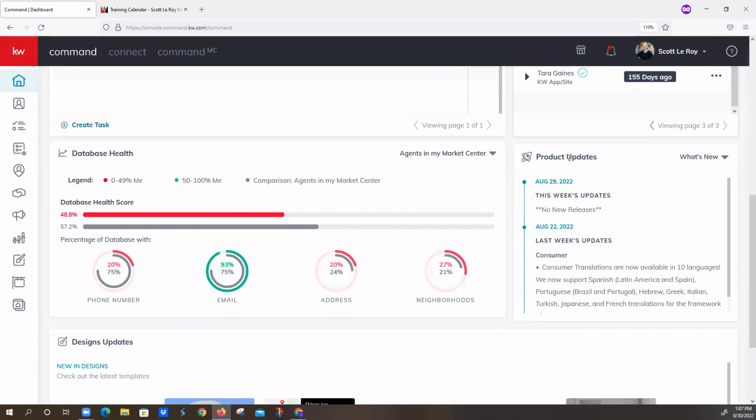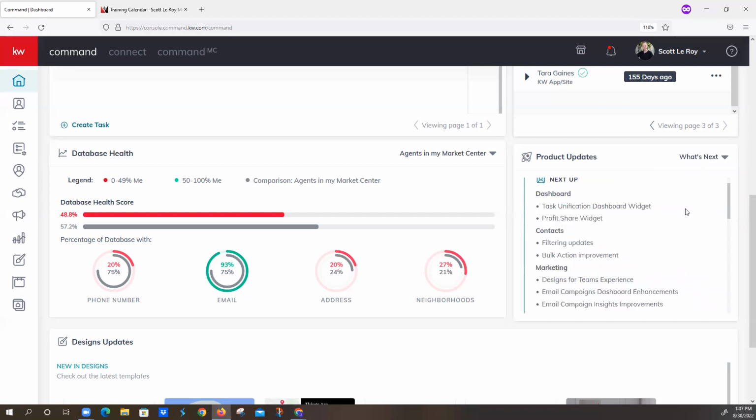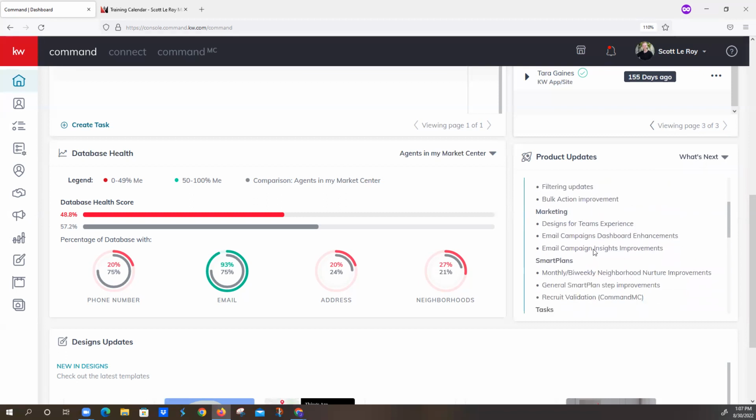And then product updates. This is fun. We probably have a lot of new product updates since Mega Camp. So you can click on what's new, and you can also click on what's next. There's no new releases this week, it says. Last week's updates, consumer translations are now available in 10 languages. Awesome. All right, well, that'll keep you a little bit informed.